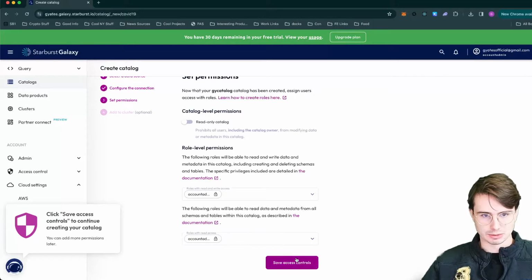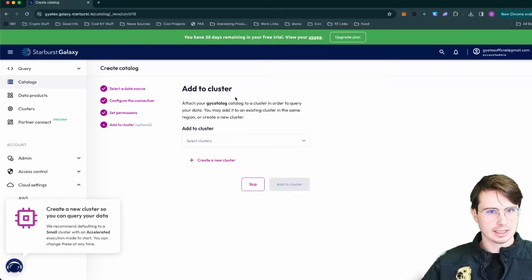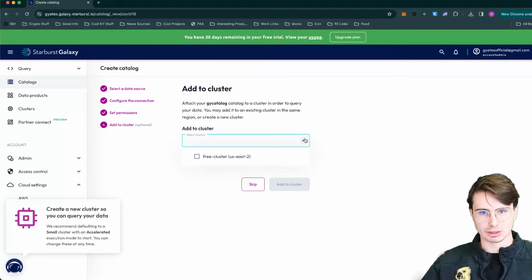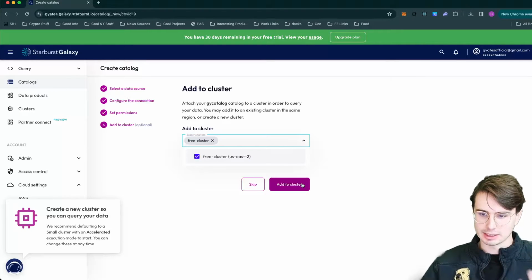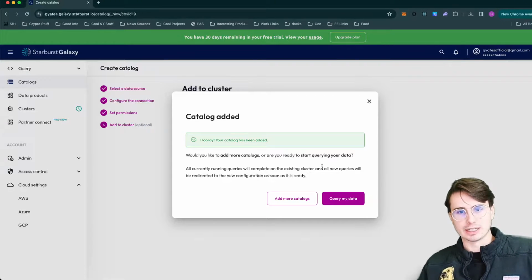Here I'm just going to leave the access roles the same, save these access controls since it's just me using it, don't need to get fancy with it, and then add it to a cluster. So here we have this free cluster. This is how you're actually going to be running the compute and running the queries within Starburst, is you'll need to have different clusters.